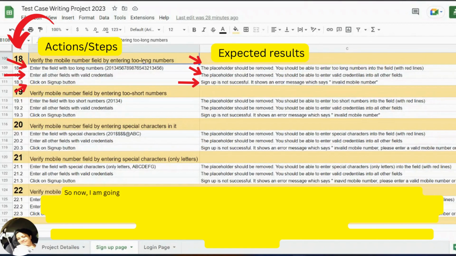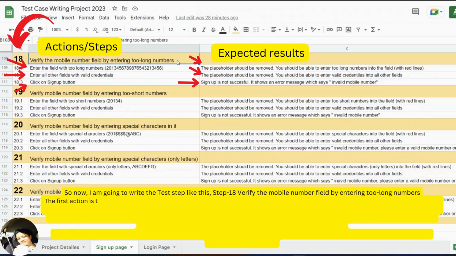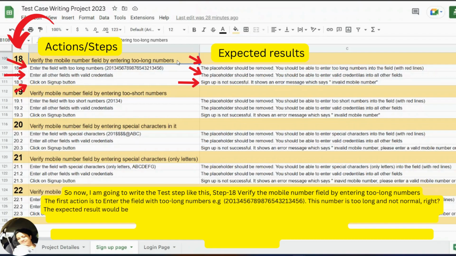So now I'm going to write the test step like this. Step 18, verify the mobile number field by entering too long numbers. That is too many numbers. The first action is to enter the field with too long numbers. Example 201 345 678 987654 321, etc. This number is too long and not normal, right?